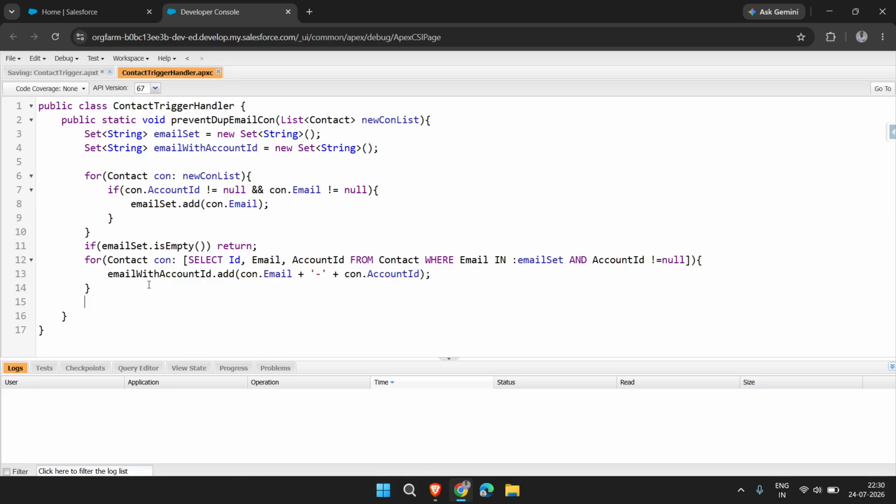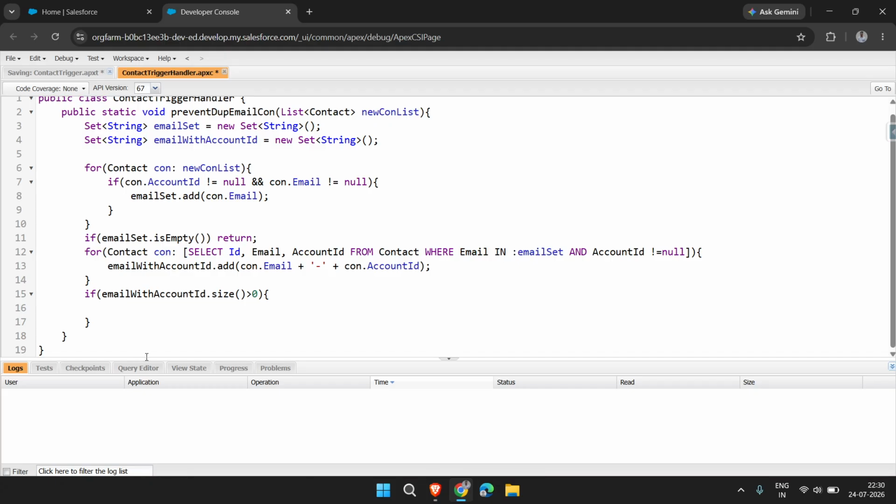Okay, but what if we don't get any email with contact here? So that's why I add this condition: size is equal to zero. So I checked from size, so that if you don't know how to check this size, then you can understand. Then let's traverse a newly created contact.